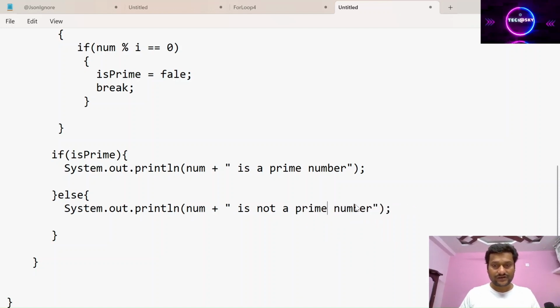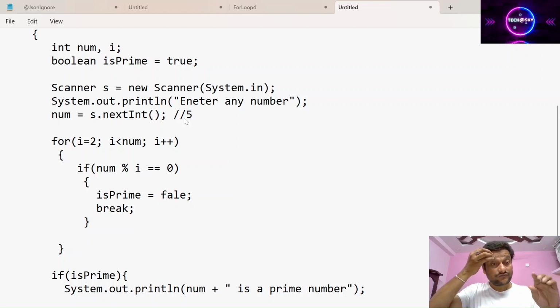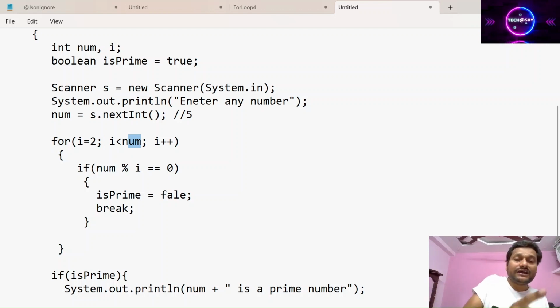Now let us see how break is helpful here. I am taking number as 5. Generally what are the factors? 1 and 5 if it is a prime number, right? So I am leaving 1, and the number itself also I am leaving. I less than number means it will start from 2 and increase up to 4, that range.